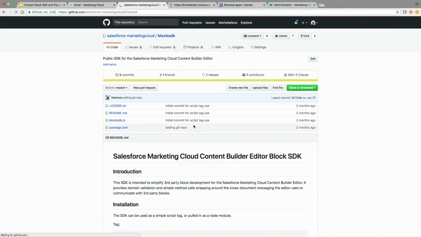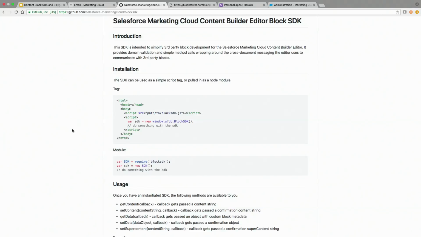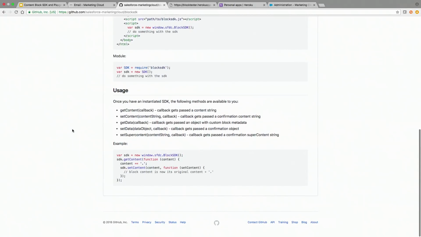And in that repository, you have a little installation instruction. It's pretty straightforward. You can pull it as a tag, or you can install it through NPM. What it really provides is a set of 5 methods. I'm going to go through them really quick.